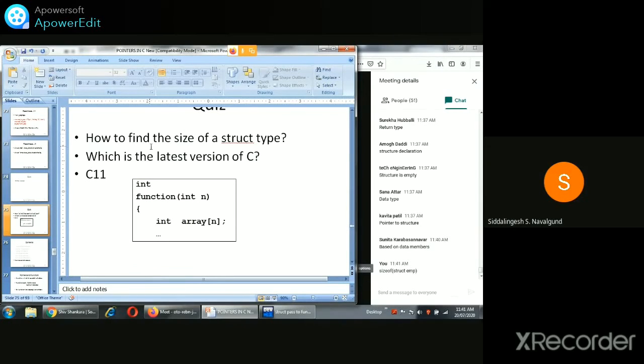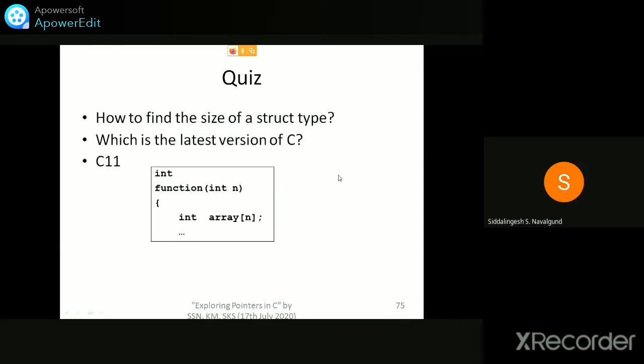Okay. Then what is the latest version of C language? I'll just leave this as an assignment to you. Now, have you heard of C11? C11 is one version of the C language. I'm talking of this version because it actually has a very important modification, and I have just given an example here.